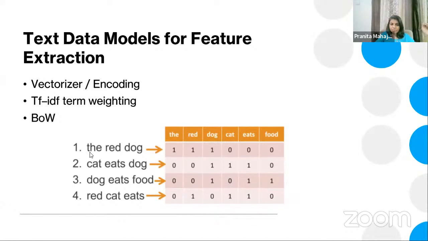So let's say, for example, we have these four documents: the red dog, cat eats dog, eats food, red cat eats. And now we are representing each and every document with the bag of words in it.